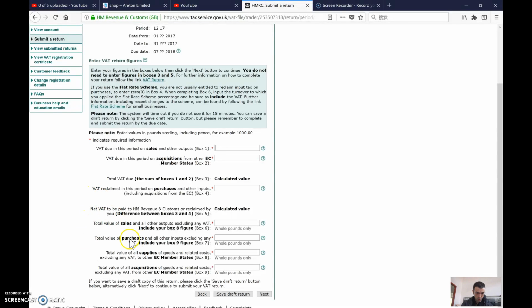Now, total value of purchases and other inputs excluding any VAT. So now you have calculated already how much VAT was paid out. So you've got to take whatever we purchased, all the money going out, take all the VAT out, and that is that amount. Now, some purchases have VAT, some others haven't. So that is the job of distinguishing them, and when you do the traceability of everything, it has got to be very easily understood. So that is the amount.